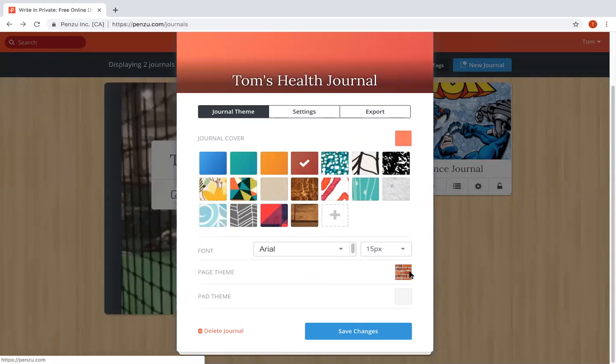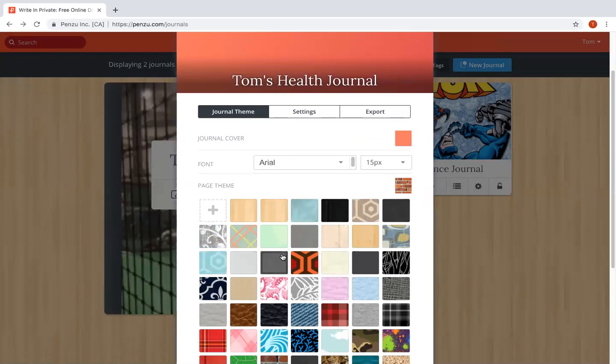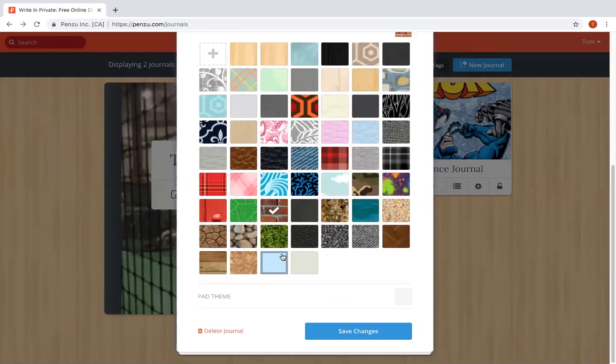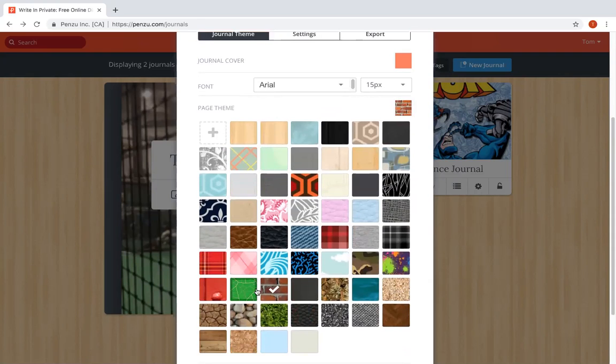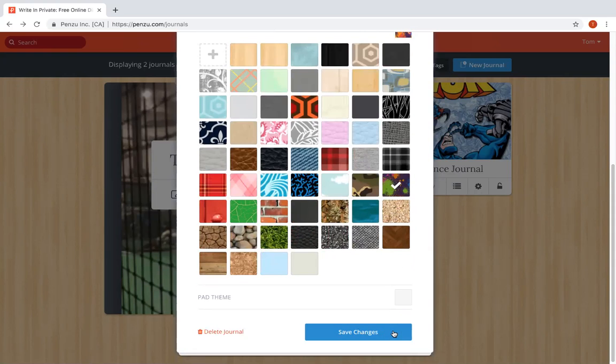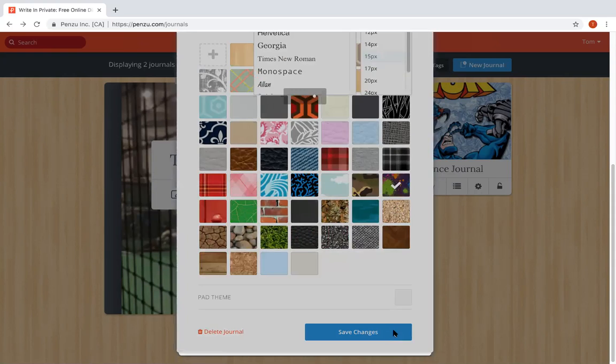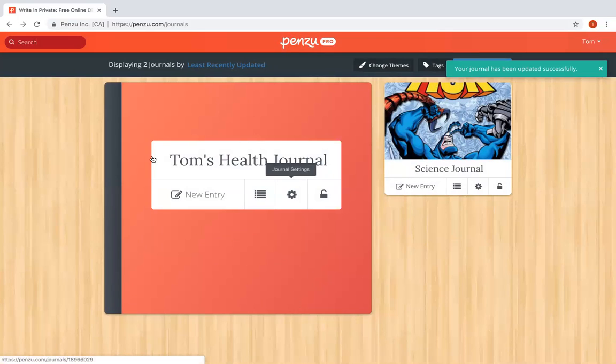And then the page themes can also be changed. This is kind of like the background as you open the journal. Let's choose that one. Actually, that one's kind of funky. Let's try that one. Save changes. So now this is what it will look like for anyone using the free version. You can also add an entry in the free version.